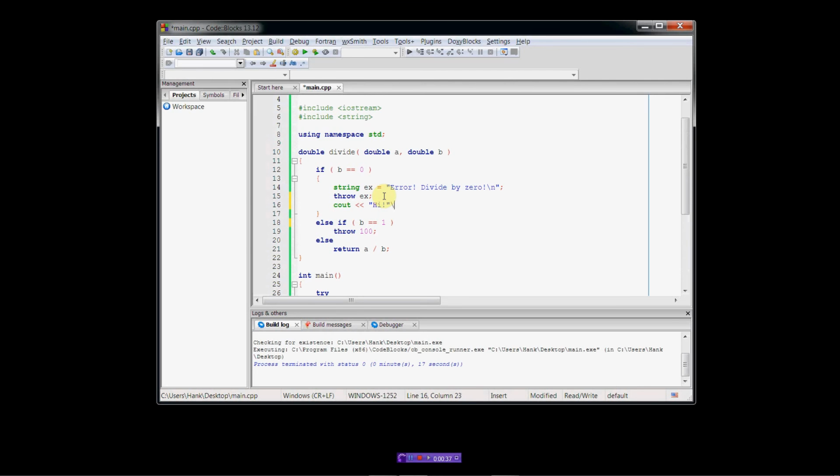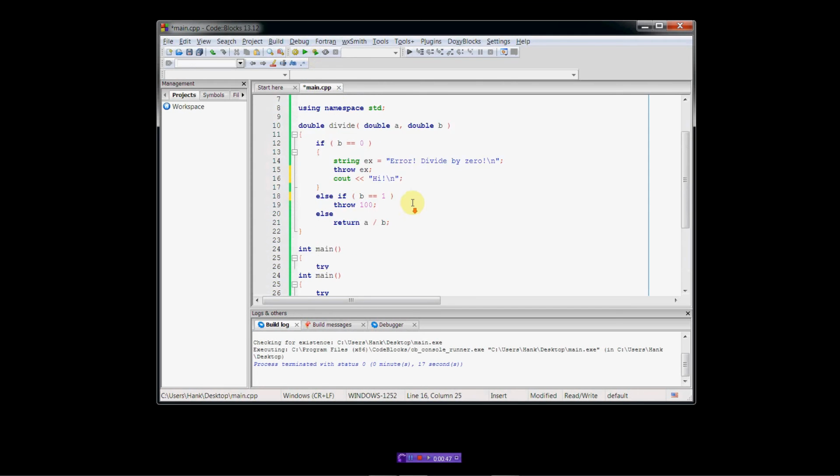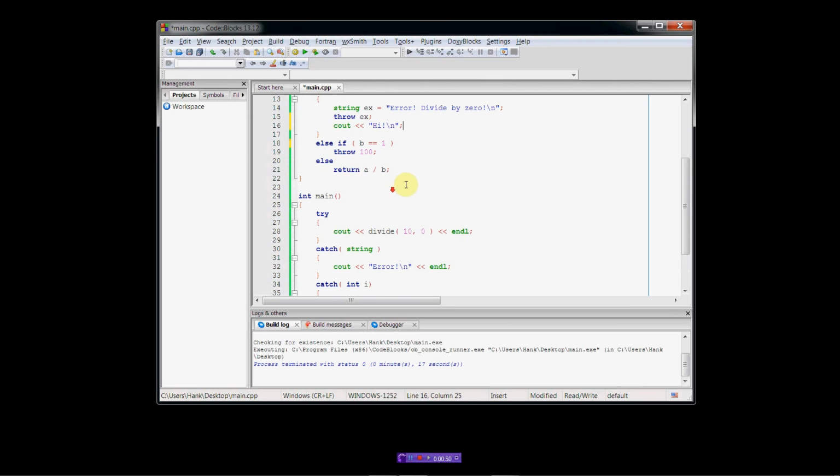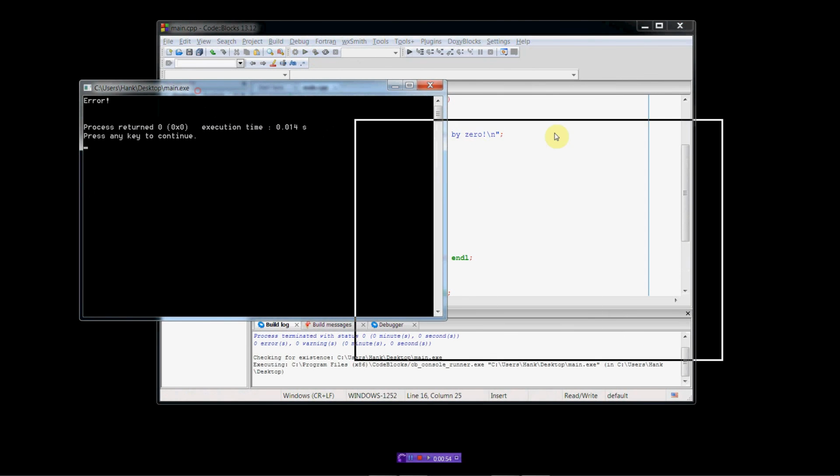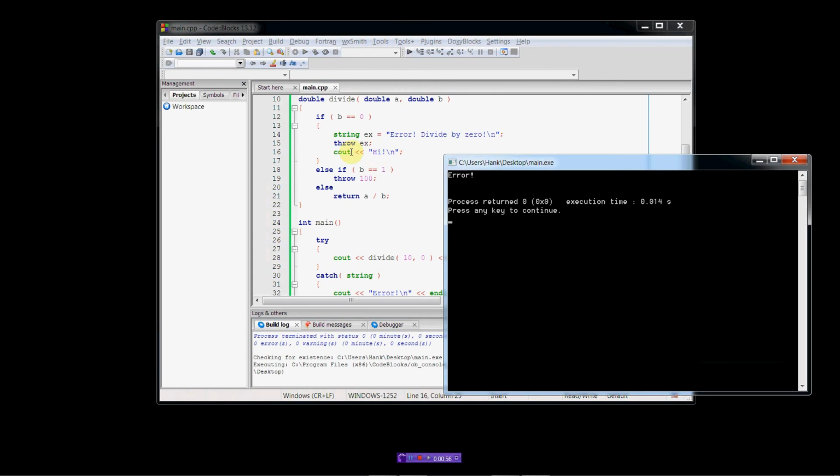If that were not the case, then as soon as my function threw its exception, I should see high here. So let's see what happens when I try to divide by 0. All right, no high. We don't see high displayed. Why? Because as soon as this exception is thrown, the function terminates.